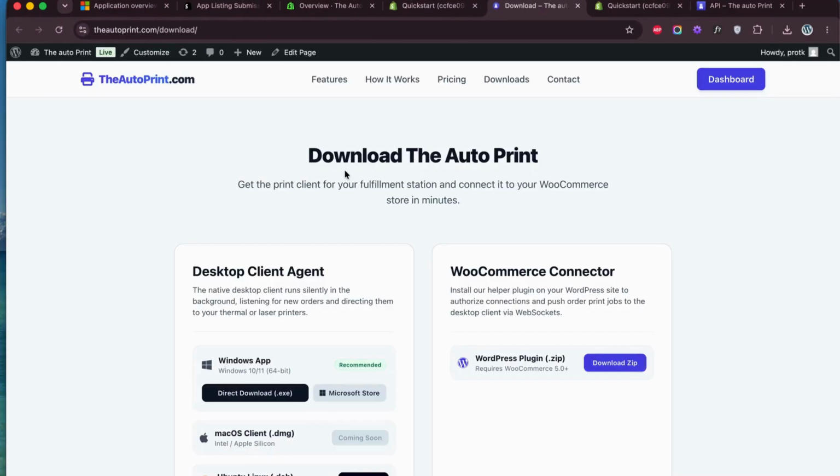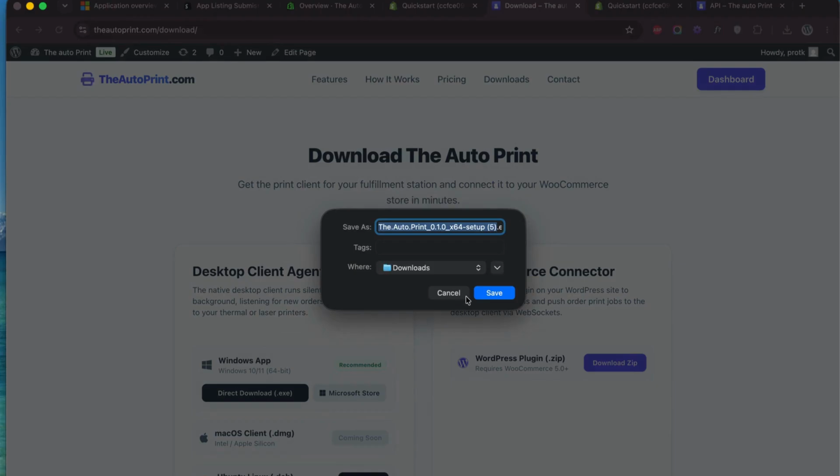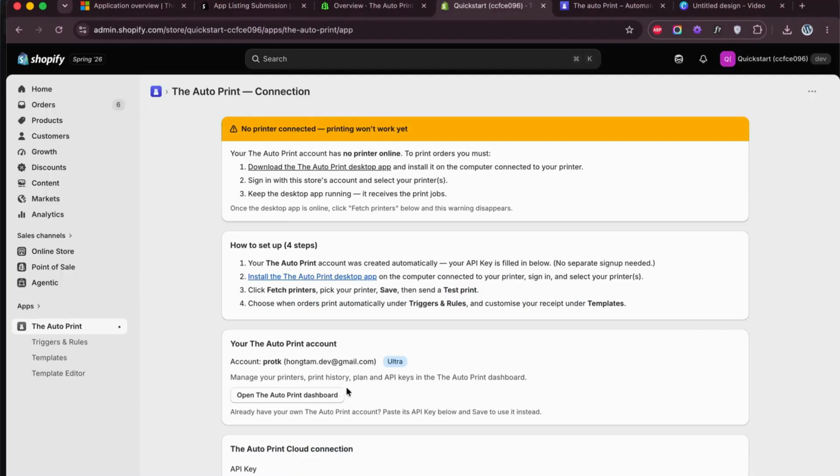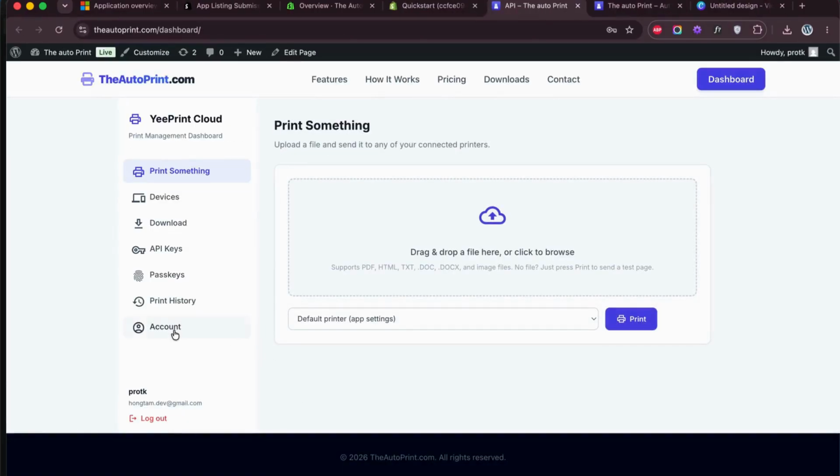Next, you need to download our desktop application to manage and connect your local printers. Save the installation file. Next, you will need to log into your account. If you haven't set up a password yet, you can easily create or update your password right here in this section.